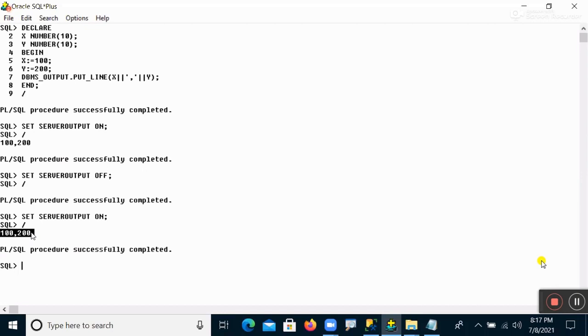Now, how are we setting every day? Can you observe how we are setting every day? Page size 100, and set lines 100. So every day I'm writing these two properties when we open Oracle. Yes or no? Yes, every day we are writing, right?